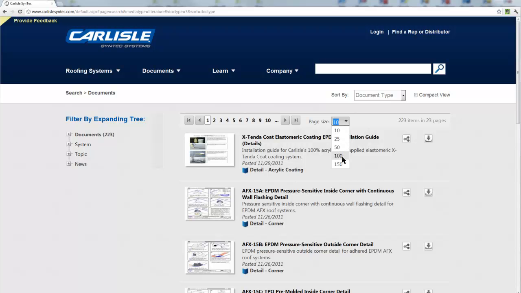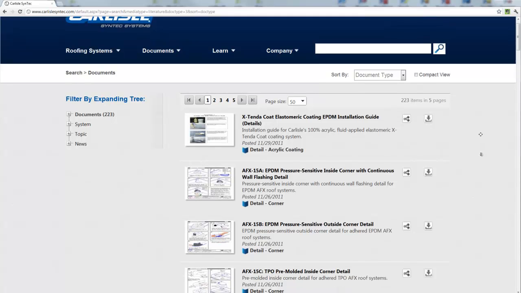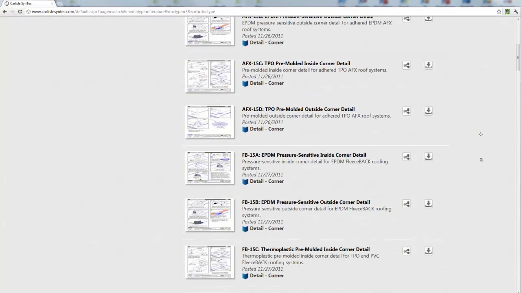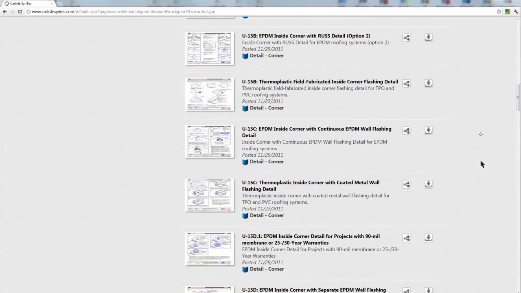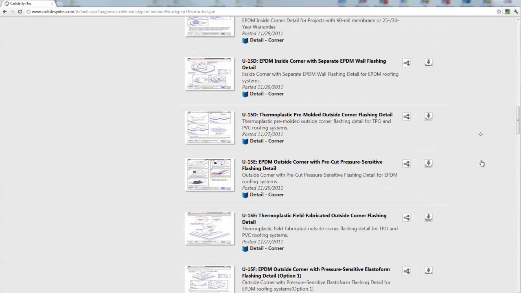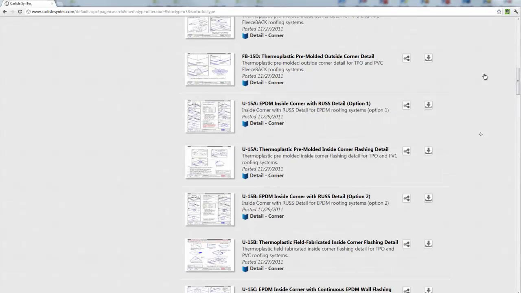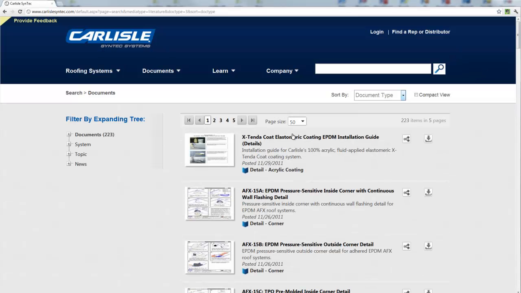So currently we're displaying 10 per page. I'm going to go ahead and change that to 50 per page. And now as I scroll down, it gives me the ability to preview a lot more documents and has narrowed it down to only 5 pages to sort through.